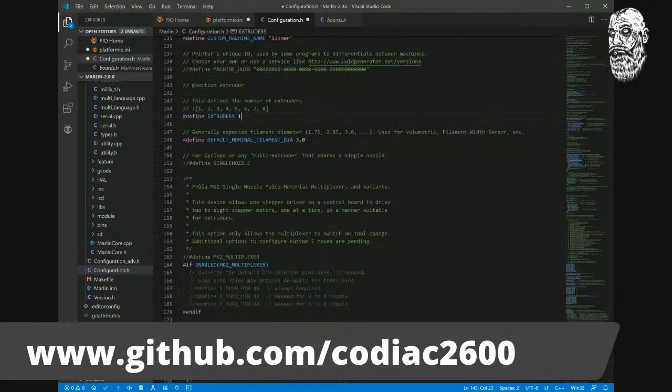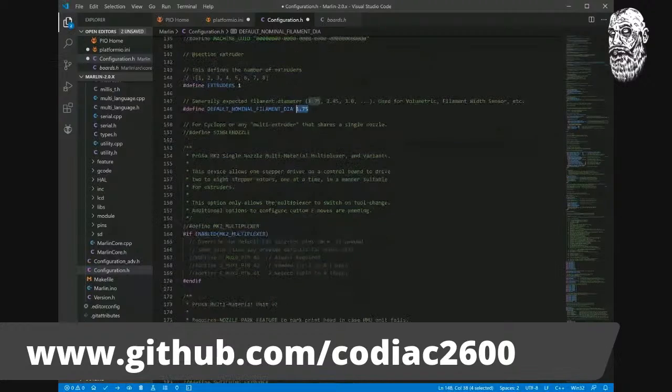The next thing that we have to do is set the filament diameter. I'm not sure why Marlin defaults to 3.0 filament, but we use a 1.75 millimeter filament. This is something a lot of people miss. Make sure that you change it to 1.75.